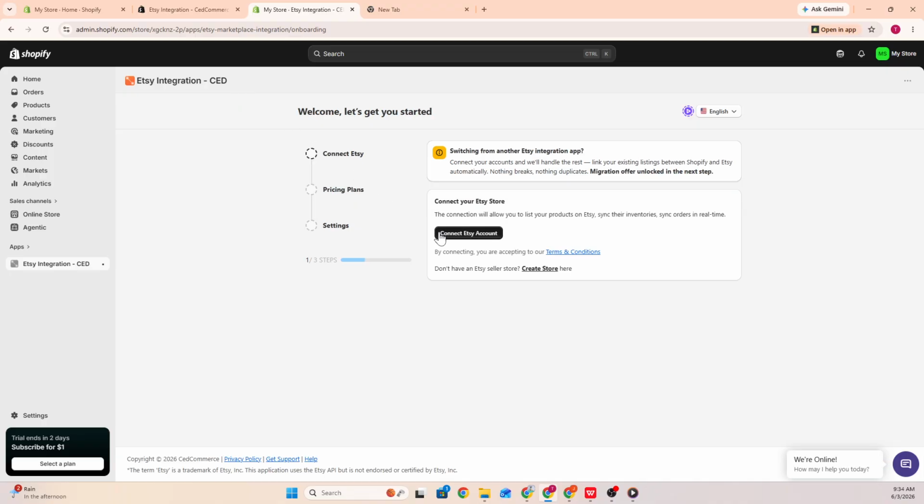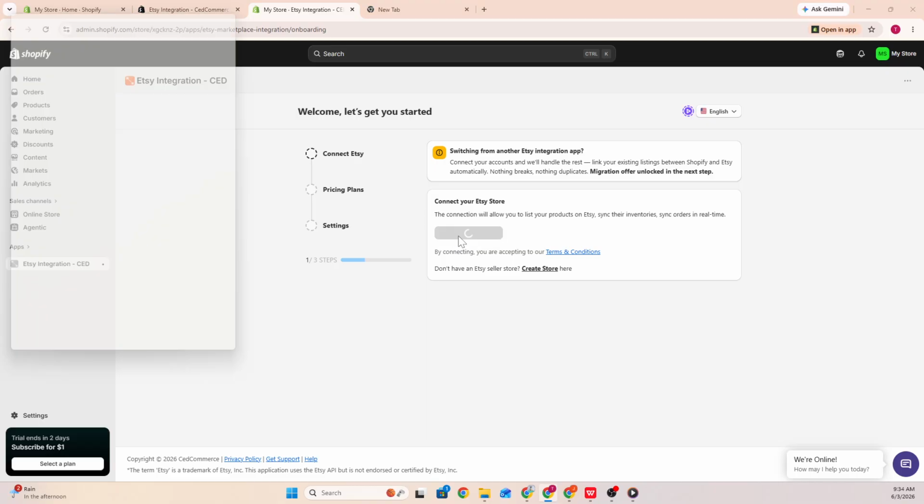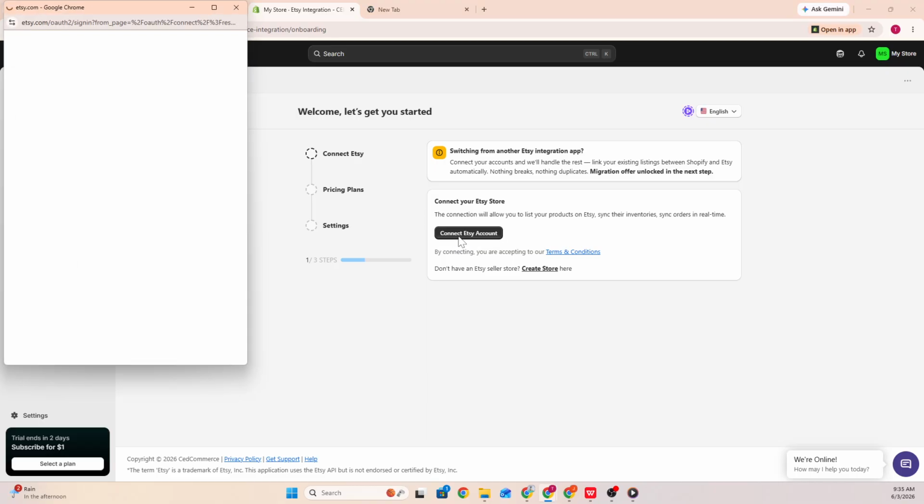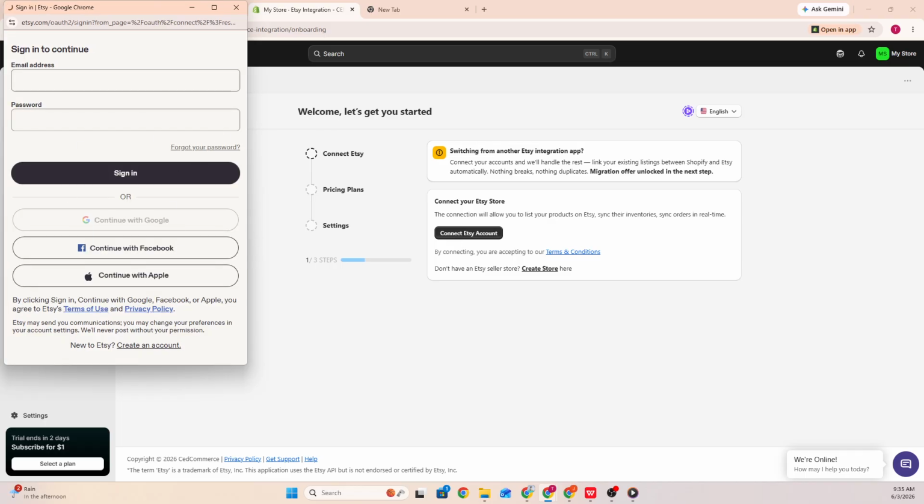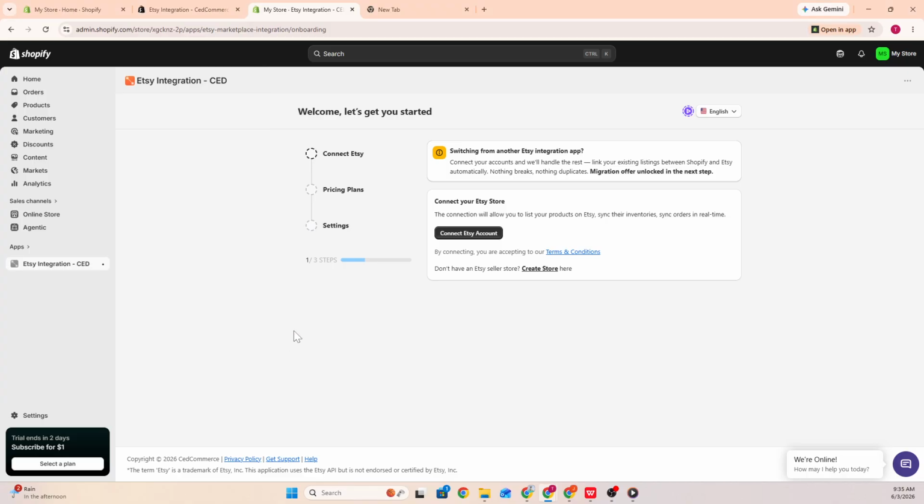After providing your Etsy account information, follow the remaining prompts presented by the integration app. Complete each step required to authorize the connection between Shopify and Etsy. When the setup process is finished, the integration app will have access to your Etsy store, and the connection between the two platforms will be established. At this point, your Shopify account and Etsy store are successfully linked through the integration app. The connection allows the app to work with your Etsy store and Shopify account from within the integration setup.